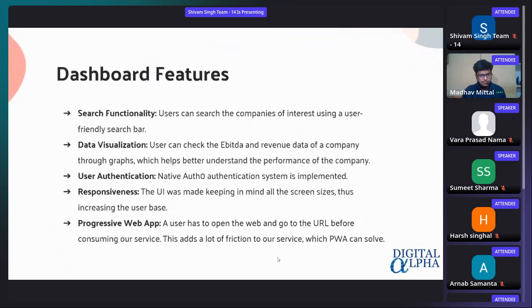Talking about the dashboard features, we have implemented some very essential features in our dashboard. Some of them are the search functionality, where the user can search for various SaaS companies of their choice, and the data visualization feature, one of the most important features, where all the metrics are shown in the form of a graph, which is more appealing to a user than raw data, especially for novice users.